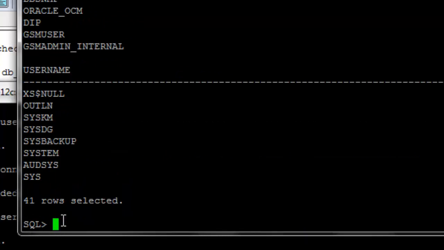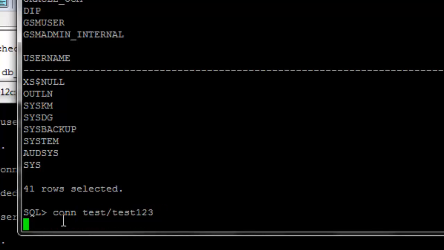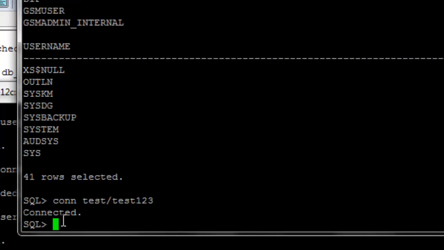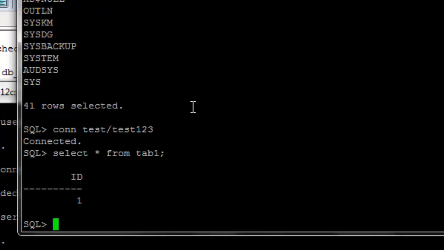Okay, connect test/123. Connected. Select star from tab1. Okay, here ID is also 1.